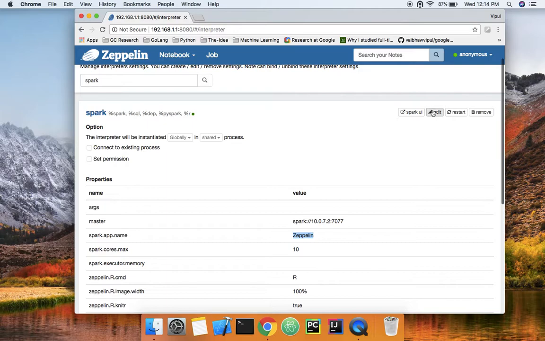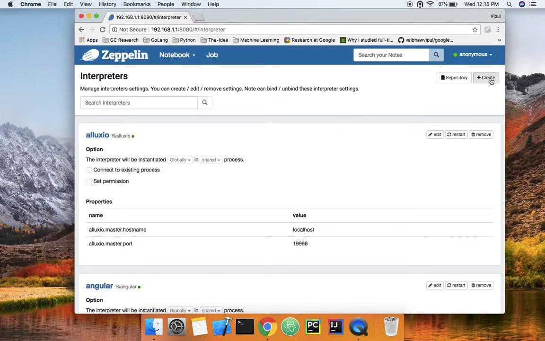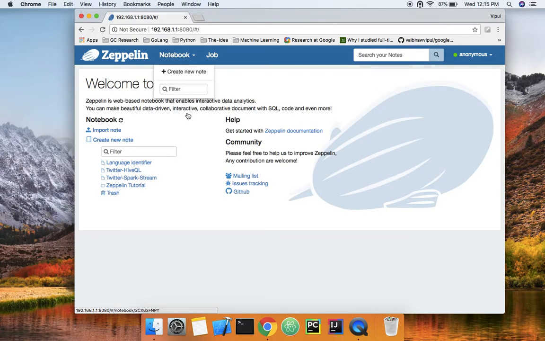You can always edit the interpreters, restart, remove them. You can also create a new interpreter based on your requirement here using this button. Now the Zeppelin comes with pre-created notebooks such as language identifier, Twitter HiveQL, Twitter Spark Stream, Zeppelin tutorial. The Zeppelin tutorial notebook is all about how to use Zeppelin. You can always check this notebook out.